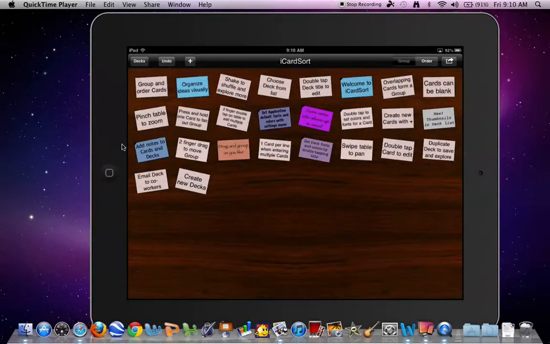iCardSort is a great brainstorming app. It allows you to move virtual flashcards and you could color code them to help you categorize, organize, classify, and sequence. What I'm going to go through is when you open up the app, you'll see that there's cards already shown up. They have various tips to help you use this app easily.